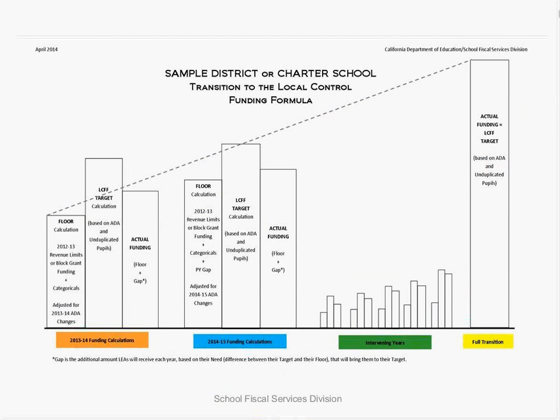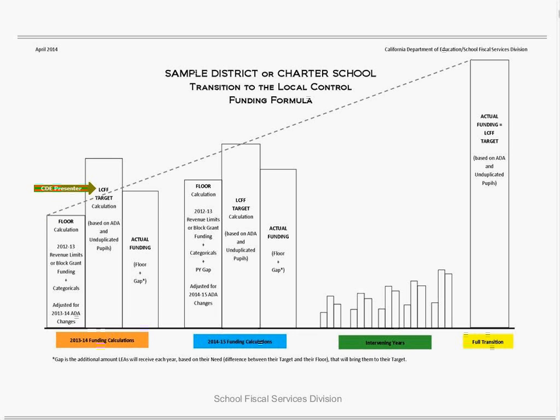So next, we're going to show you the transition formula. This slide shows a simplified look at the calculations we will be making during the transition period. It is not to scale, but should convey what will be happening during the transition period. For each entity, we will take their 13-14 floor funding that we calculated in the last slide. Then we will take the target calculation from 2 slides ago. So you can see those are the 2 boxes on the left-hand side. We will compare what every district and charter would get under the old floor and the new target formula. And the difference between the two is the amount you need to get to your target, or your need.